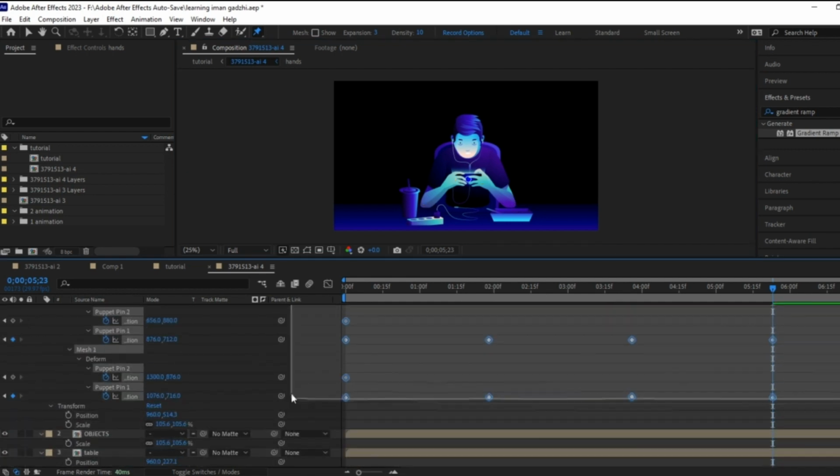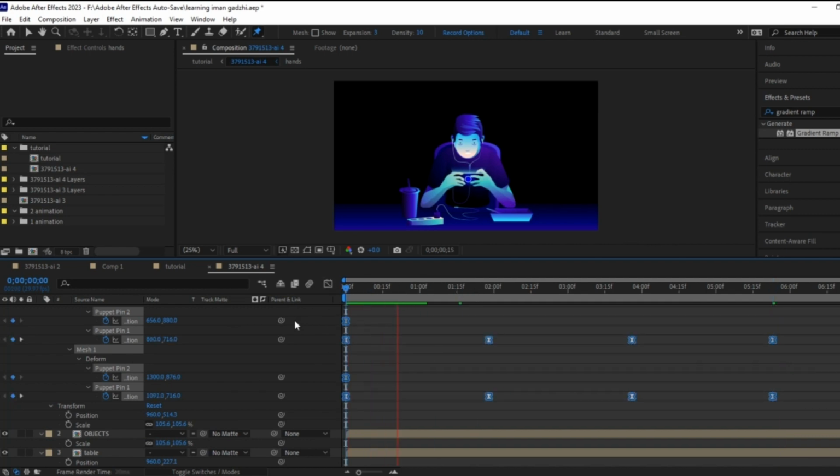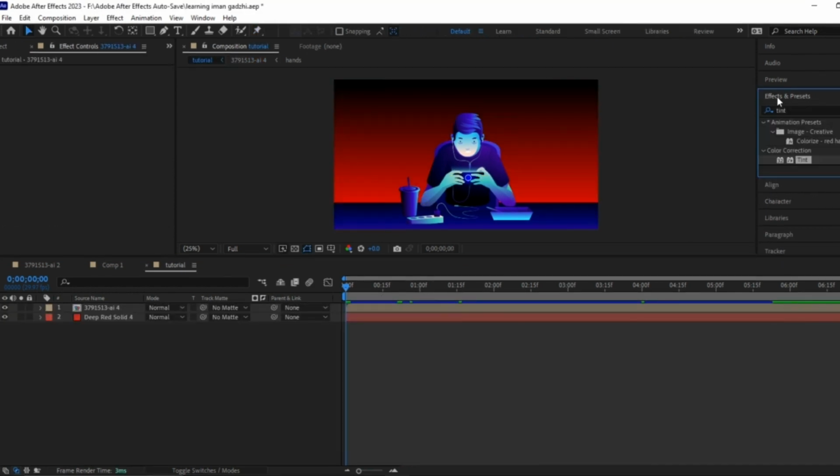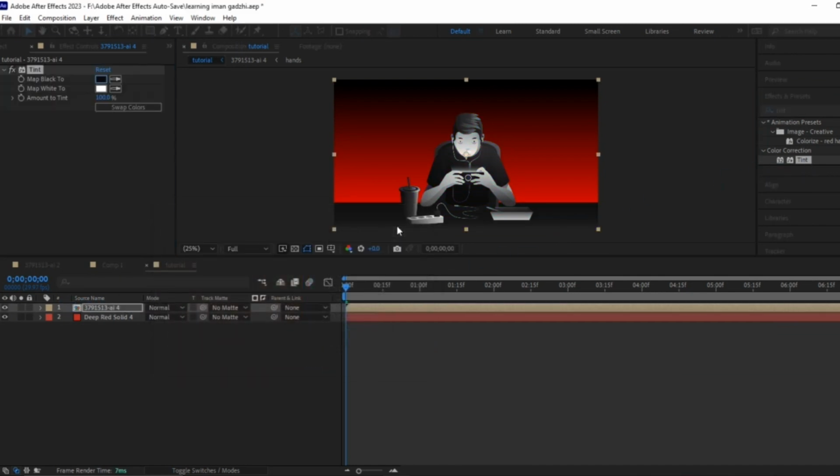After making our pins and animating them, we are going to select all of them and press F9. Now we are going to import tint on the vectors and choose gray.